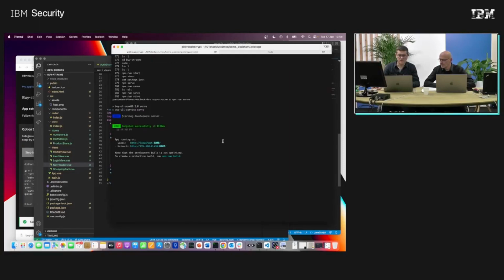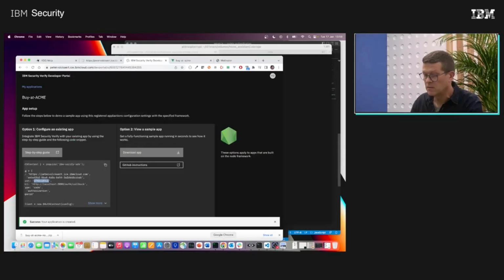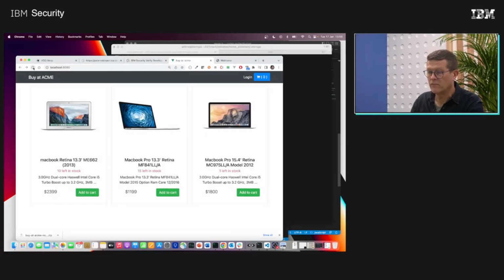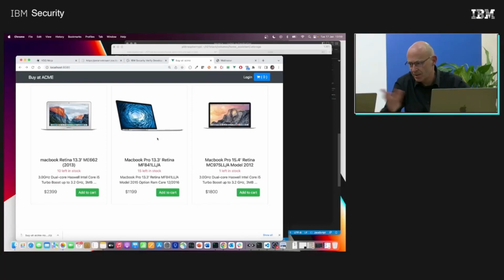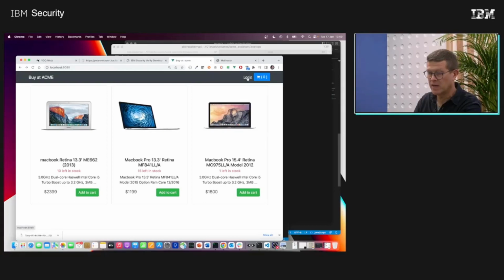And I also have the application already running. Let's see. I can refresh it. And that's the main application. So that's in fact the application that you've written, and you were looking for how am I going to get identity into this application, and this is where Verify SaaS comes in. There's my login button and then the header bar.